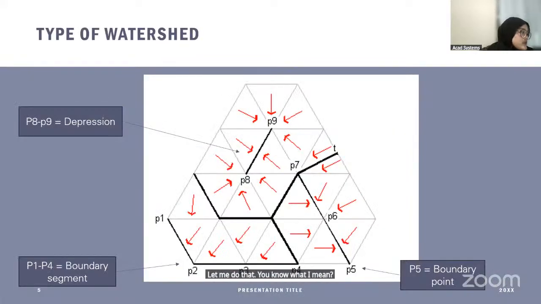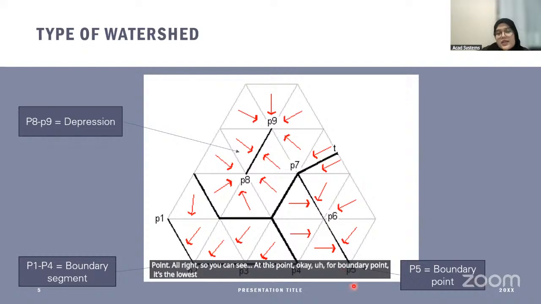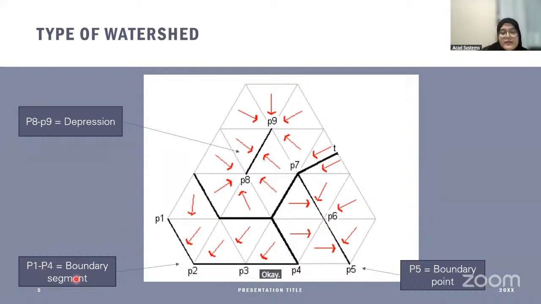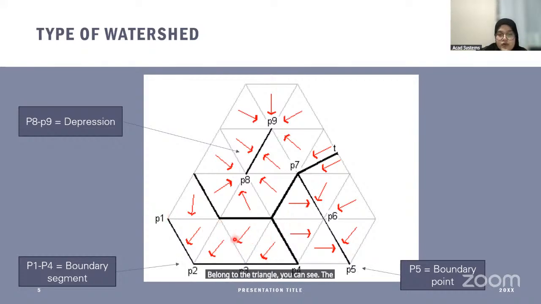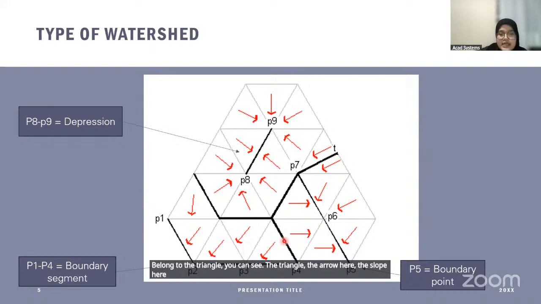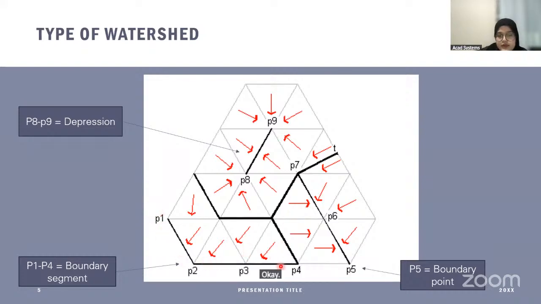Sorry, I want to point. All right, so you can see at this point, okay, the boundary point is the lowest point or the end of your channel. Okay, and then we have the boundary segment here, P1. You can see P1 until P4. This one is the boundary segment. So boundary segment is the edge of your surface, belonging to the triangle. You can see the triangle, the arrow here, the slope here, showing this arrow. Okay, which means this is the boundary segment.